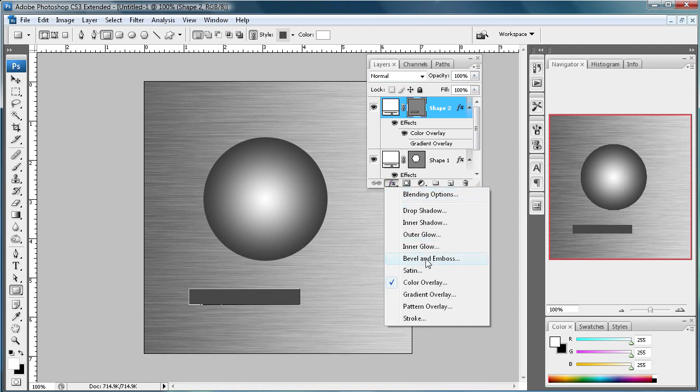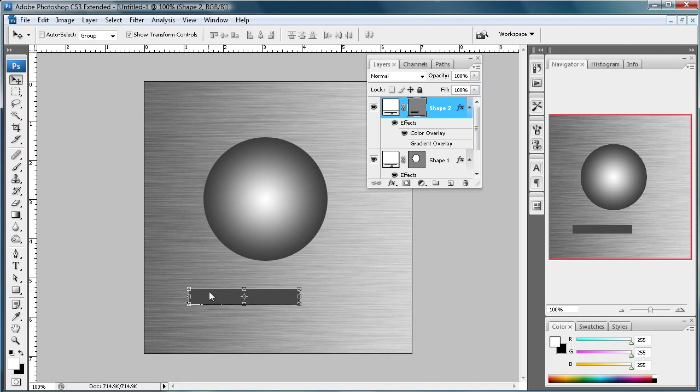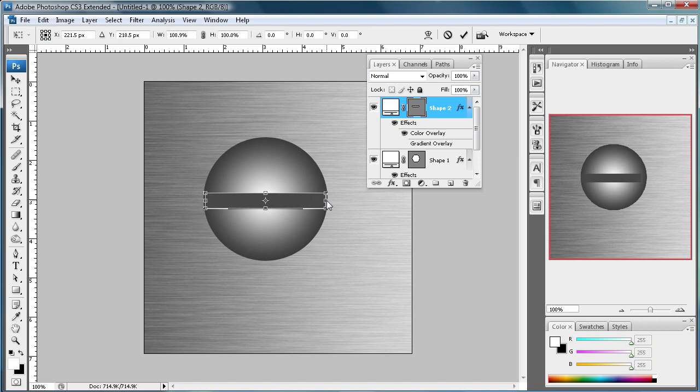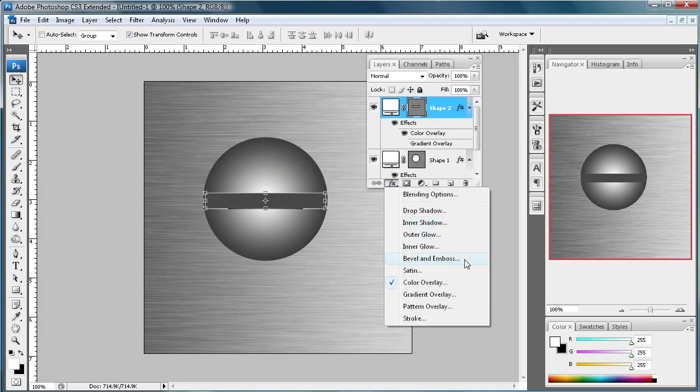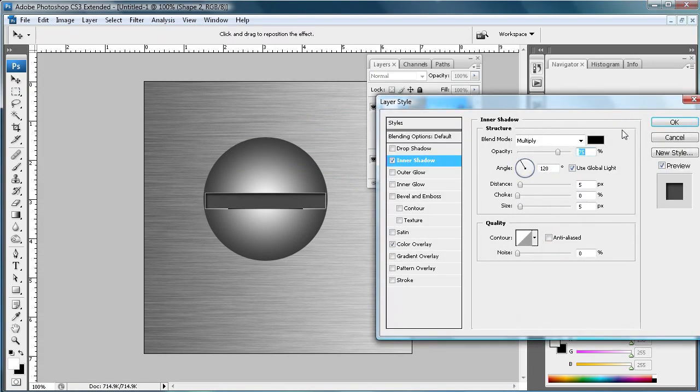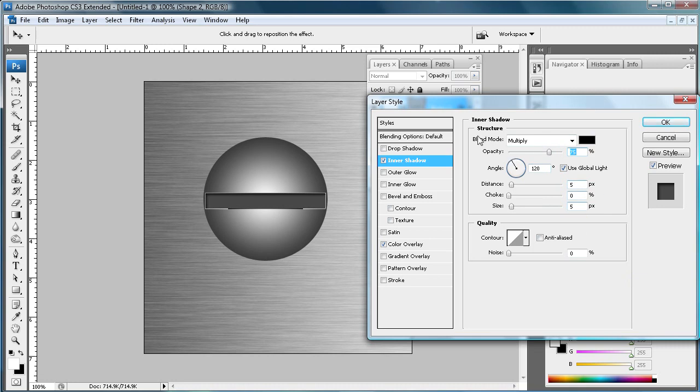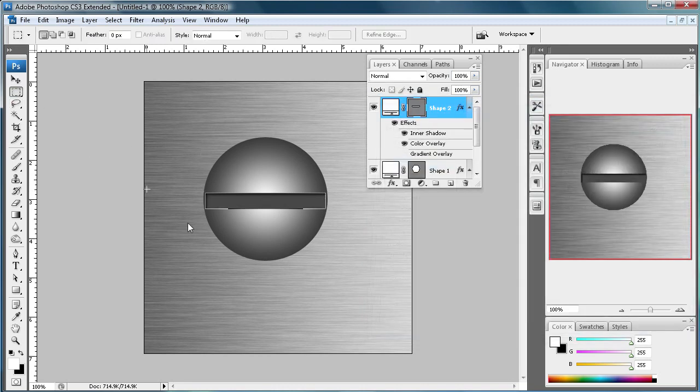And after that, we're going to go to inner shadow, because right now when we move this onto here, it looks somewhat like the inner part of a screw, but it's just missing that depth. So what we're going to do is go to inner shadow and just put it on black and 75% opacity. You can see the things I have in here if you're watching it in HD. So just click OK after that. So now we've got this depth of the inner part of the screw.